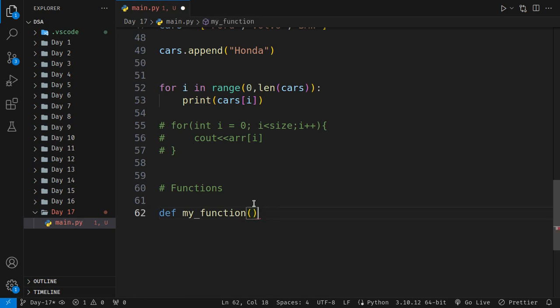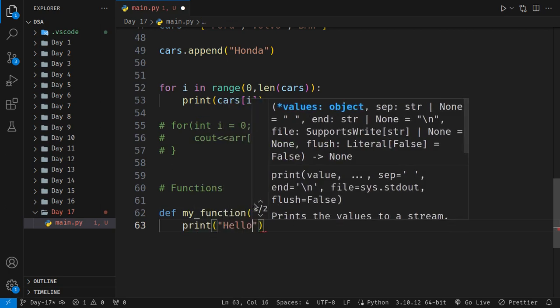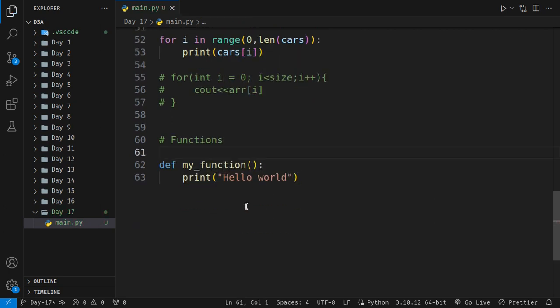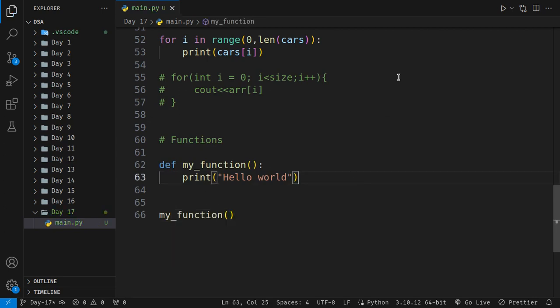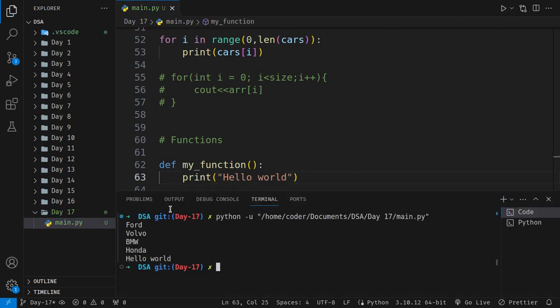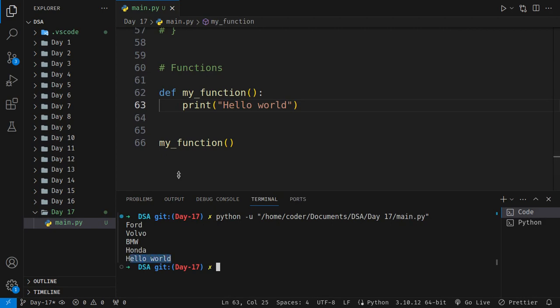Notice that I'm not using curly braces over here, I'm just using the colon, and I'm printing hello world over here. As you know, we do not need any of those semicolons, brackets, or curly braces. We just need an indentation and the perfect use of the keywords which are present in Python. Now let's call this function. How can you call a function? Just by giving the name and the brackets. As you can see, hello world got printed over here.